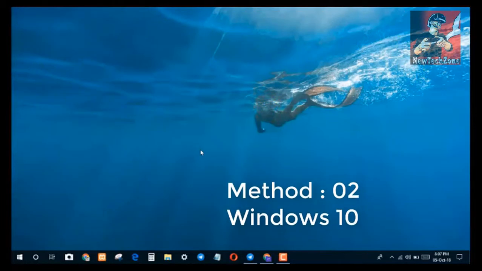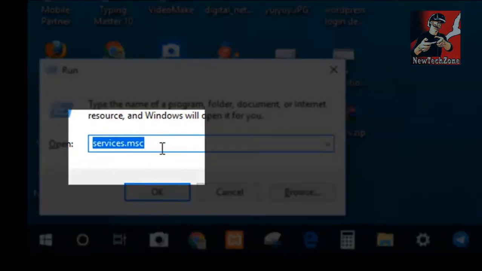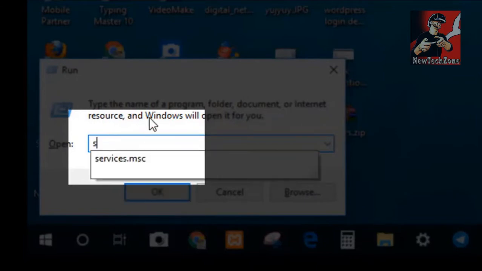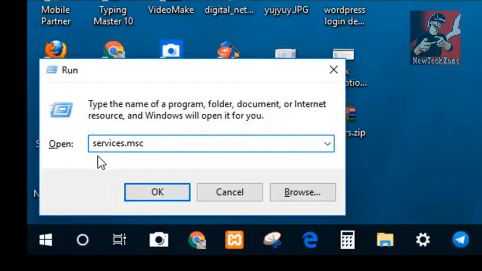Second method, you have to press Windows key plus R to appear run screen. So in this type services.msc and press enter or click OK.